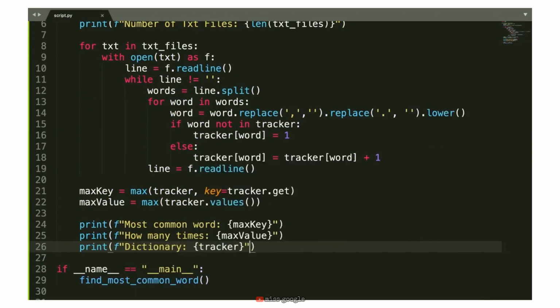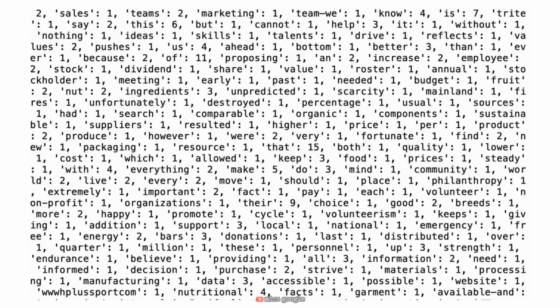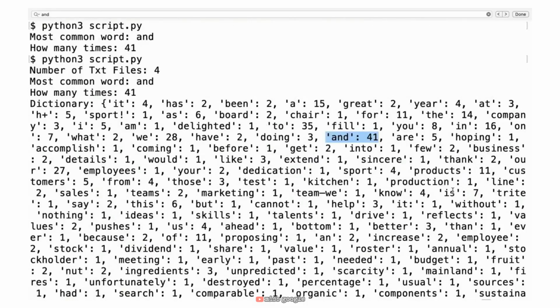Let's run our program again. That's a lot of words. This program uses 4 text files and creates a pretty big dictionary. With Python, it's easy to work with multiple files at once.